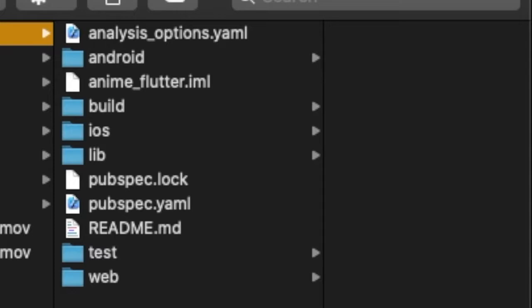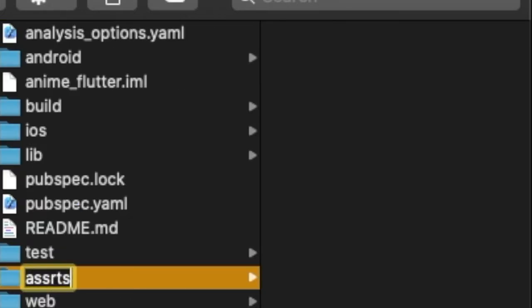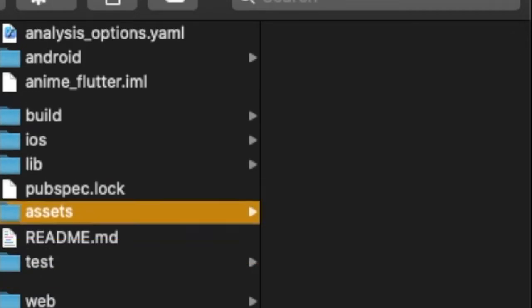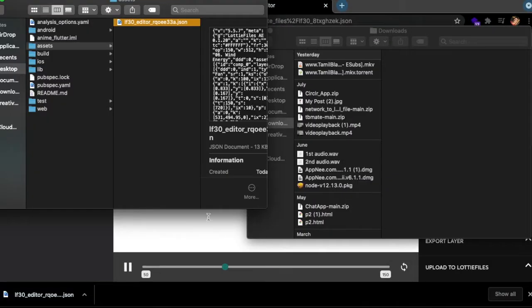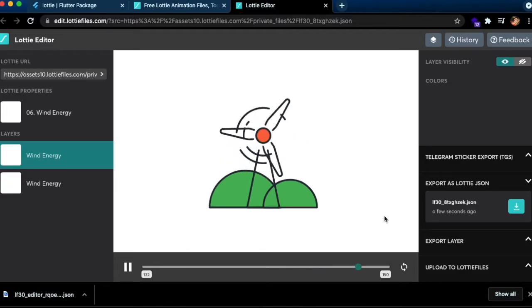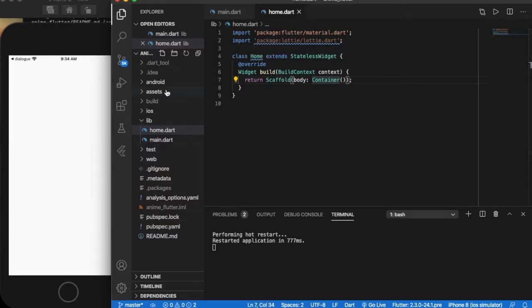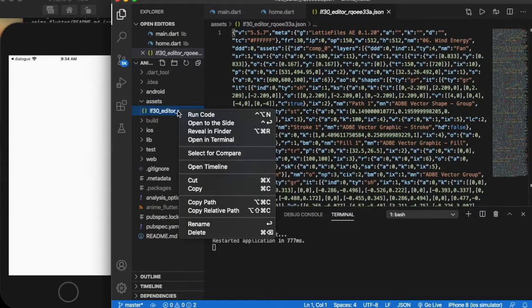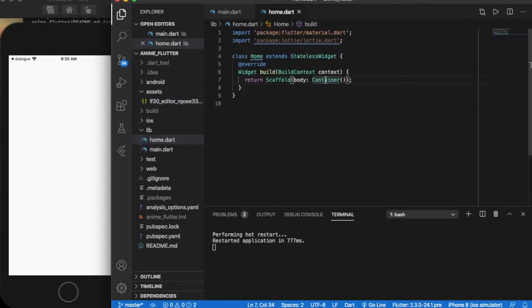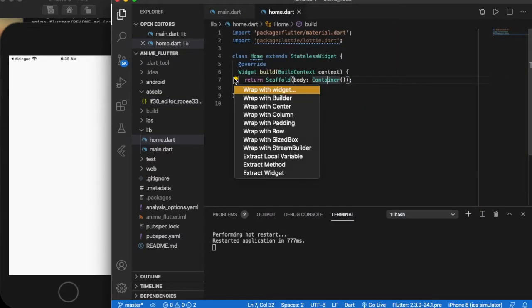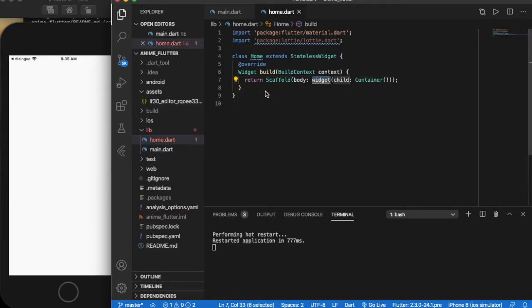Let me create a folder named assets where I have added the JSON file. Here we have the JSON file. Let me wrap this widget with a column, with children. Let me add another container.